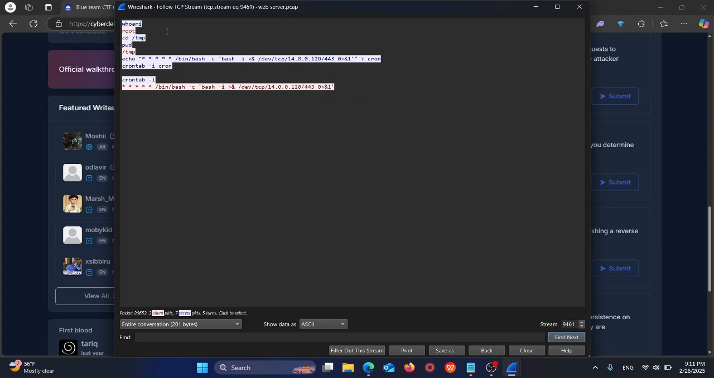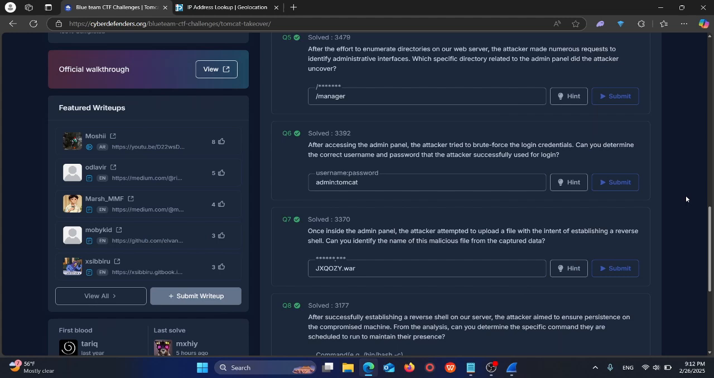Once he established the shell, he ran whoami. Root. Okay, and cd /tmp. And this is the reverse shell command that he has run, /bin/bash. So he's trying to establish a connection on this port to this IP. So we can see, yeah, this is the command that the attacker used to establish a shell connection.